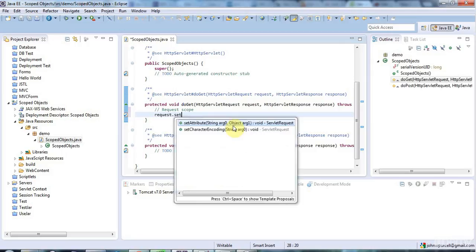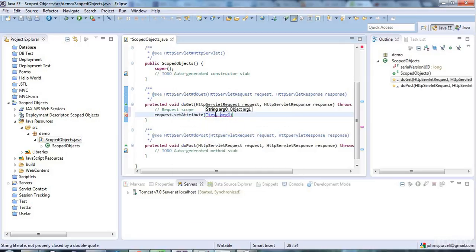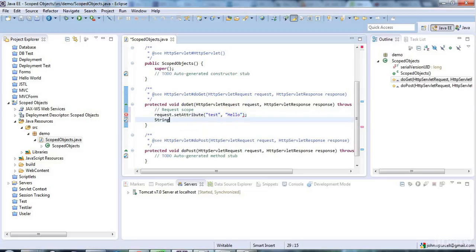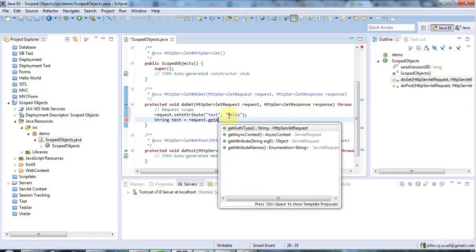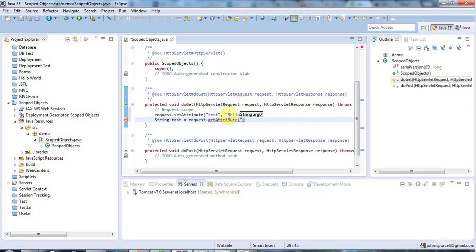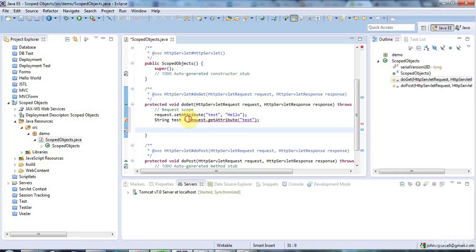So you can say request.setAttribute test, say, and give that a value. So it's got these get and set attribute methods, and I can say String, let's say test equals request.getAttribute test. So you can set attributes in your servlet and retrieve them in JSPs if you want to, and you have to remember to cast to the right type there.